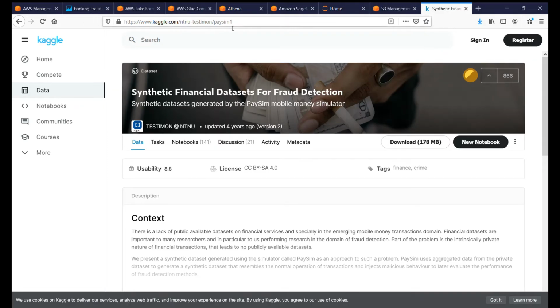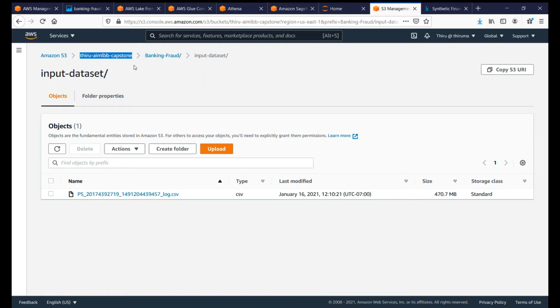Hi, welcome back to the live demo for banking fraud detection using AWS SageMaker. Here is the Kaggle link, and here is the download link. We can go ahead and download the dataset. I already downloaded the dataset and uploaded it to AWS S3. Here I have created a bucket with the prefix banking fraud and input dataset, and I have uploaded the dataset downloaded from the Kaggle link.